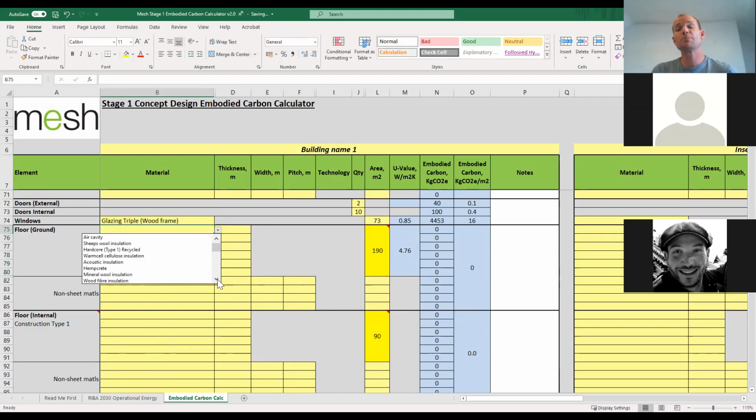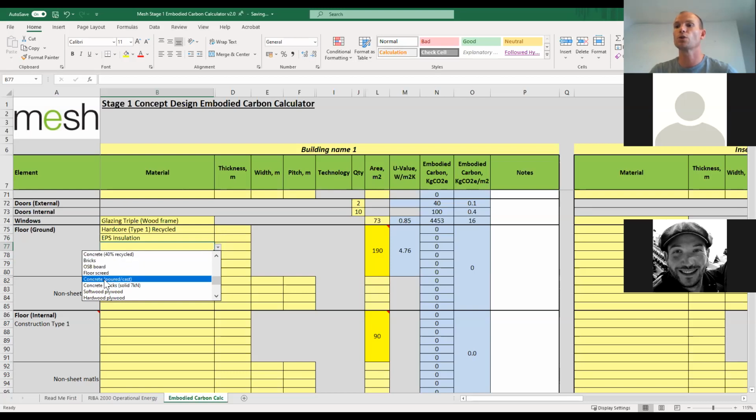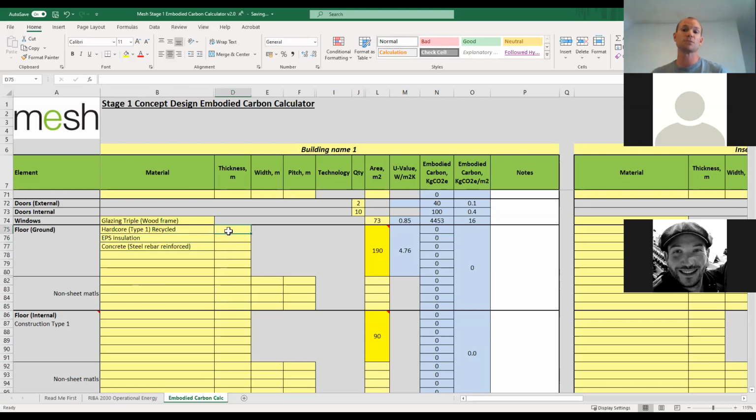For this particular case study, this had a raft, actually a reinforced concrete raft. So you had hardcore, you had EPS insulation in there, and we had a concrete raft. You have to go quite far down for reinforced concrete. We've got recycled concrete in there, poured concrete, concrete blocks, and then right down here is still rebar reinforced concrete. Now again, we've made an assumption here about, say, 6mm rebar on like 200 centers.